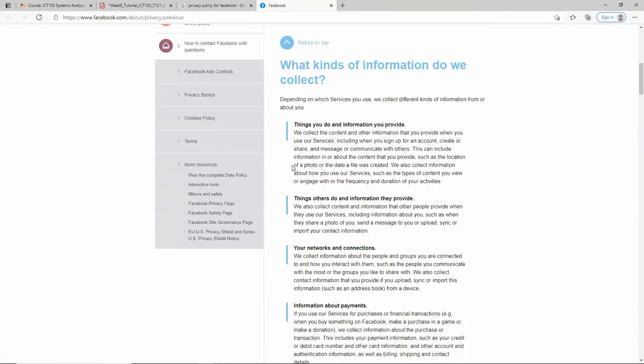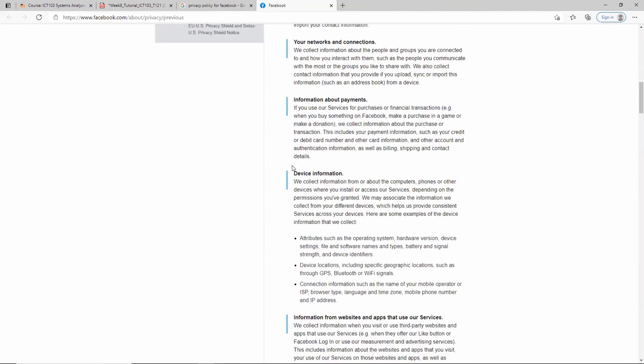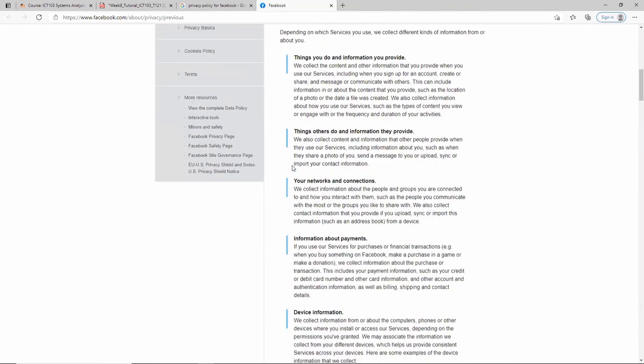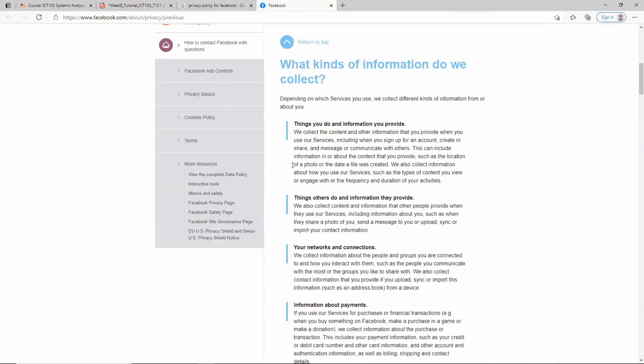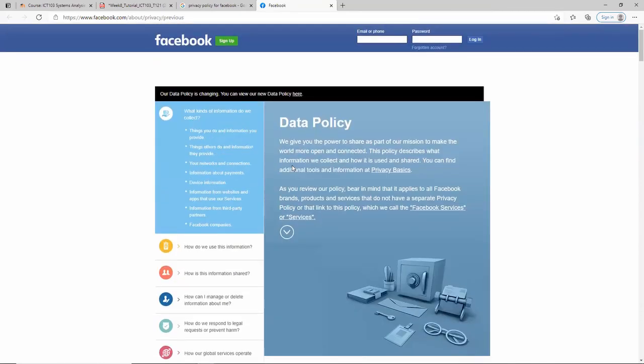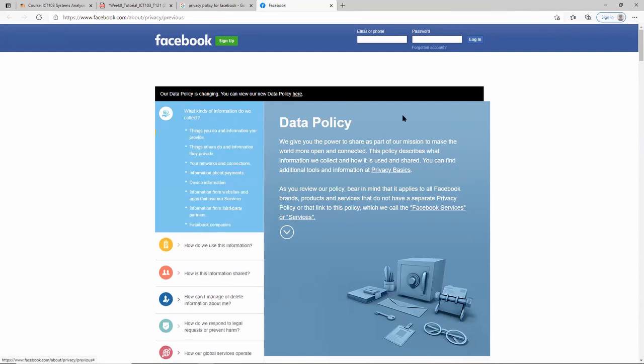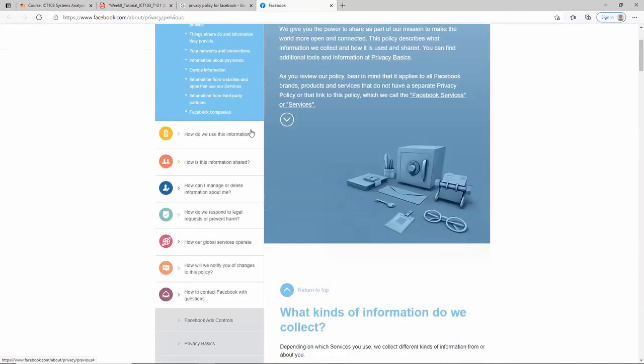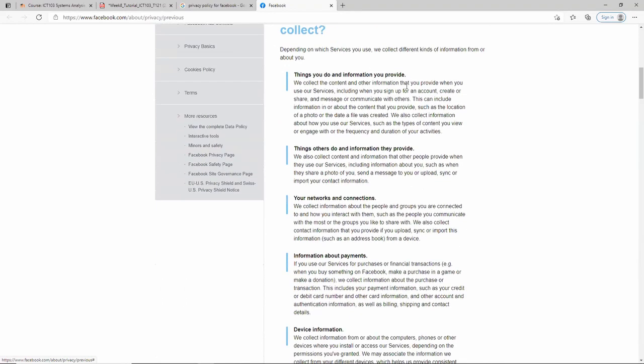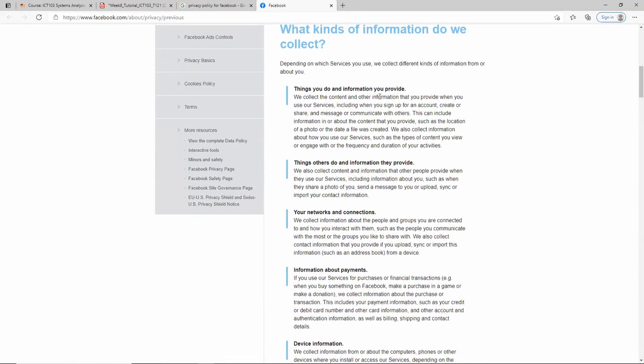That's very interesting. So they provide a free service, but they gather our information. When we create our account, we just click agree. We never read all the policies. So this time we need to check what kind of information we provide to the service and how they use it. Let's have a look: the things you do and information you provide. We collect the content and other information that you provide when you use a service.